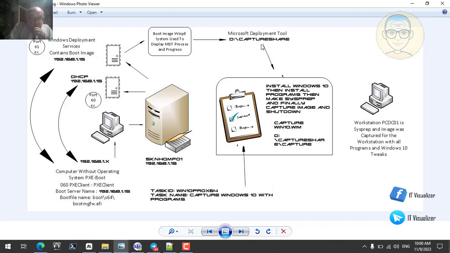So this is the folder that contains all of the things we will need to install Windows and the different programs. After it reaches this folder through the boot image, it will begin to install Windows, then install programs, then run sysprep, and finally capture the image. At the end it will shut down the VM. The captured image will be saved to the capture share folder.